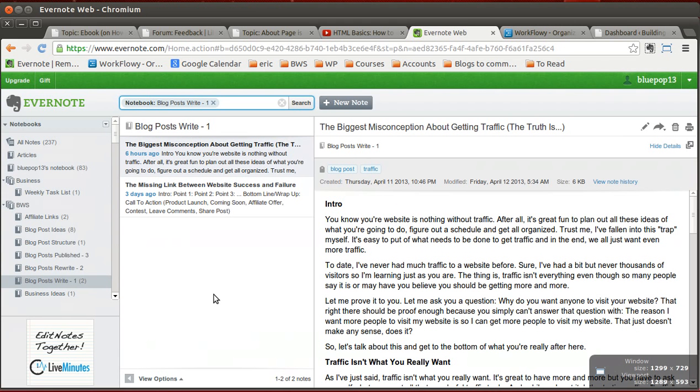I'm in Evernote now, and this is one of the articles I actually wrote. I'm not sure if I'm going to keep it or not, but I wanted to show you what I do. Now, these over here, you can create notebooks. These are notebooks. And you can also have sub-notebooks as well, so you have things more organized.